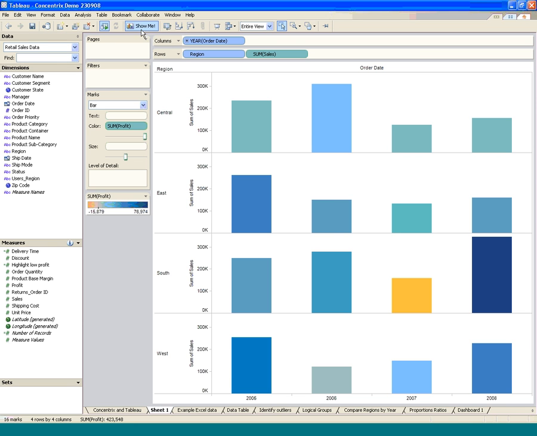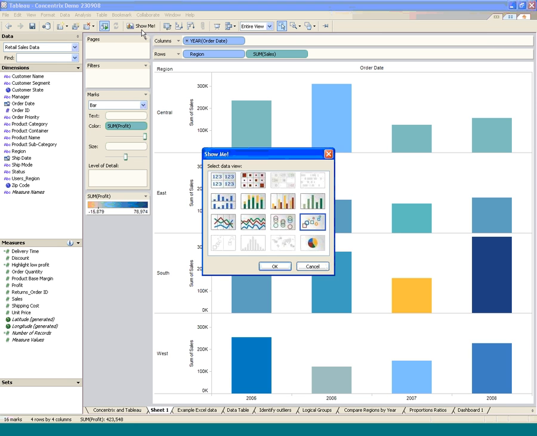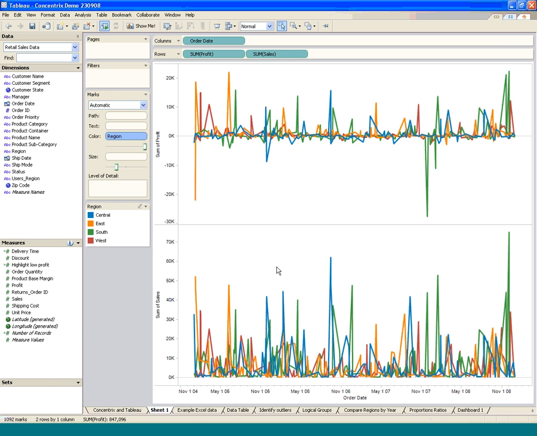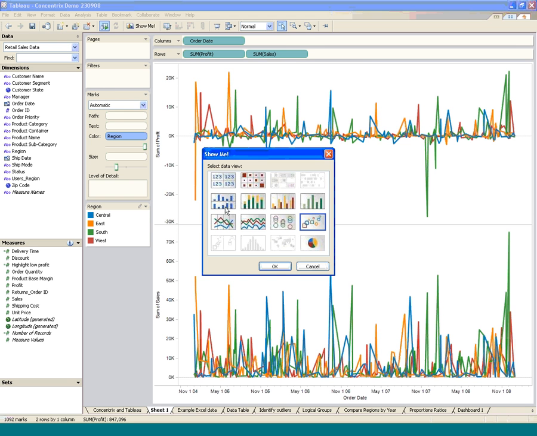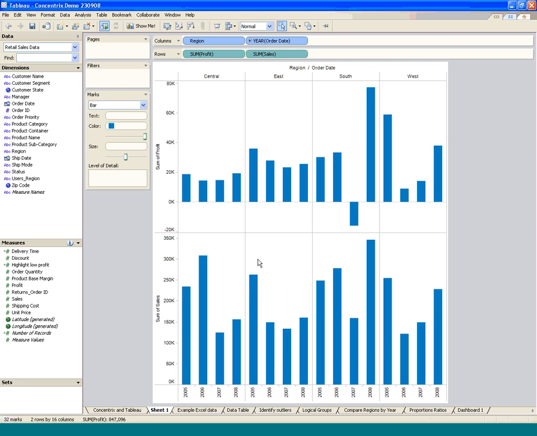Now, what you can also do with Tableau is click on the Show Me button, and this will offer you different ways of displaying the data. So in this example, I've just selected that. We can select any one of a number of suggested visuals just to re-look at our data.